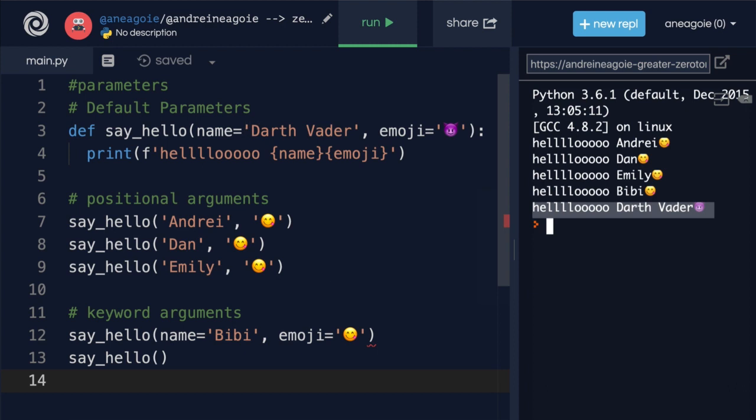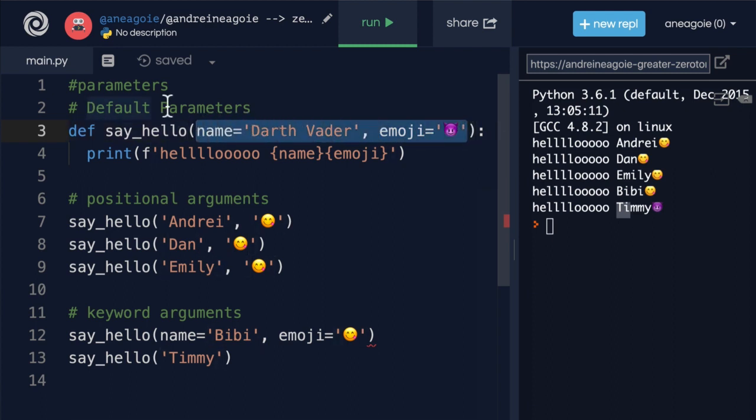Because with default parameters, it says if you're not able to get name and emoji because you were called without any arguments, well, in that case, make the default name Darth Vader and make the default emoji this little emoji. If I use, let's say, just one argument and I click run, then it will fill that name variable, but anything that we don't give it, like emoji, will be predefined. So this is a great way to make sure that your function runs even if it's called the wrong way.